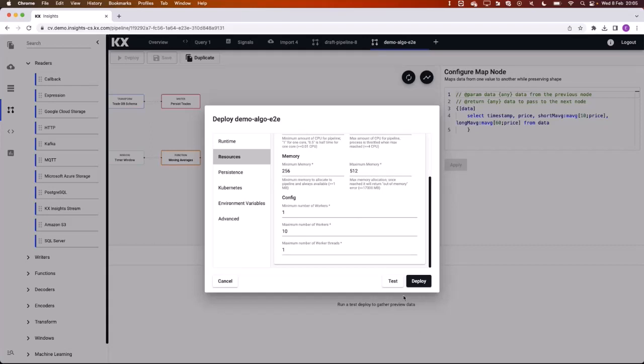We also have an option here, so rather than outright deploying your pipeline, you can run a test deploy, and that will let you read a couple of messages from your reader, trace that through the pipeline and visually inspect it as it goes, so you can see, well, where is my data maybe diverging from my expectations.